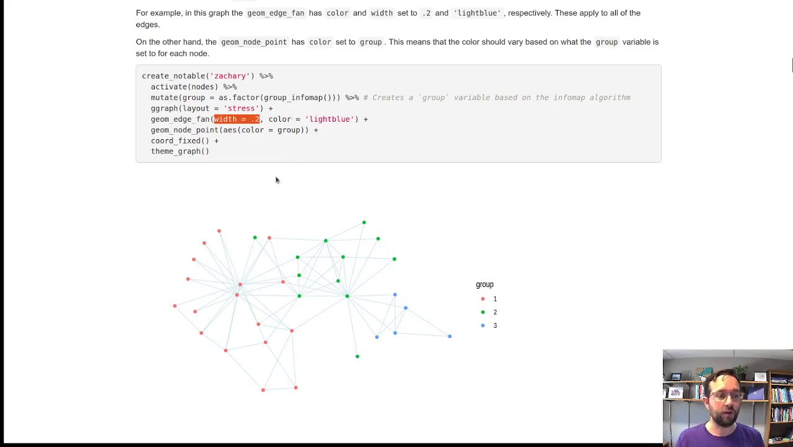On the other hand, when it comes to the nodes, we put them within an aesthetic mapping. So this says instead of applying something universally, map an attribute or an aesthetic of the plot to something in the data. So in this case, we're mapping color to the group variable, right? So we created that group variable, put it into the nodes, and now we are mapping the color of the nodes to that group variable.